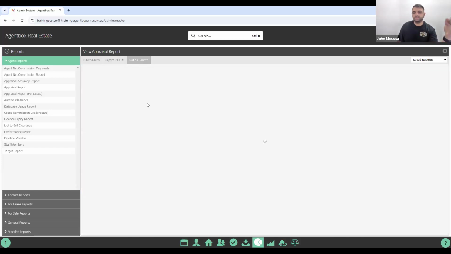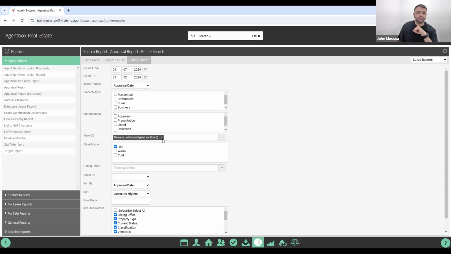You're able to filter. And each agent has the power to go in, filter their own properties and follow up the reports. If you don't have the permission to see these reports, you can request permission from your master users, so the managers in your office or the principals that have access to it. They can give you permission, or they can create those reports for you as well. So that's here. You go to reports, you go to agent reports, and then you go to appraisal reports.